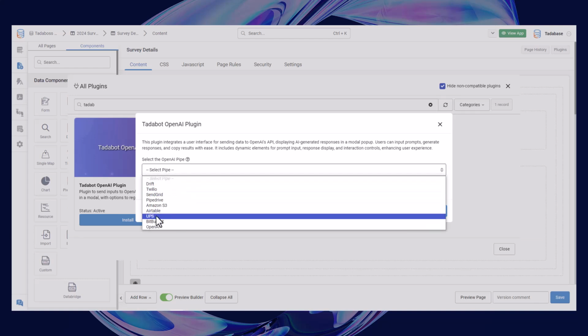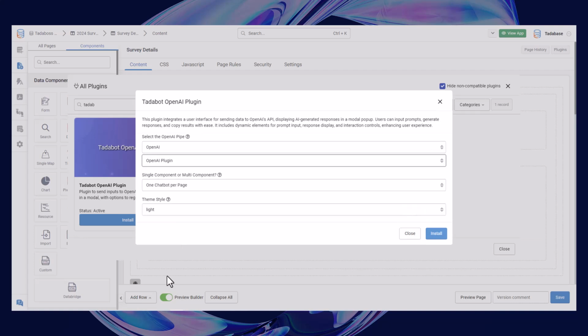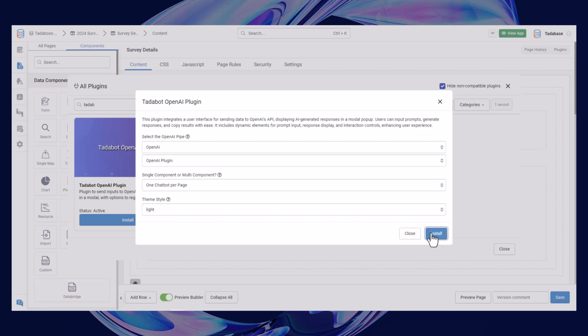Next, navigate to the page you wish to install the plugin and install the plugin from the pop-up. Choose the OpenAI pipe, then select the OpenAI plugin method. If you want each component on this page to have its own chatbot, choose so from the menu. Otherwise, select one chatbot per page. This means the chatbot will use all the data from all the components on this page as context for the chat. Finally, choose if you want a light or dark theme for the bot widget.